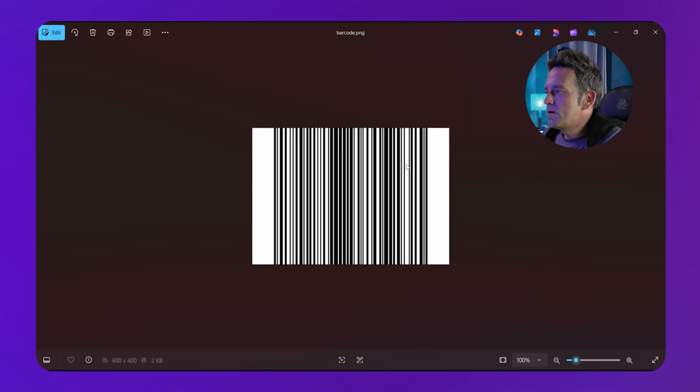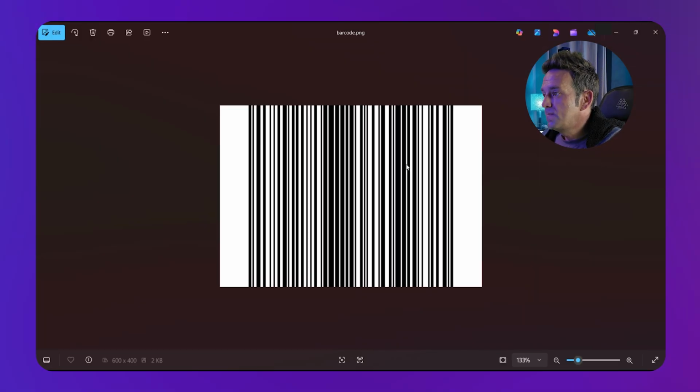And here's the generated barcode, barcode.png. Code 128 format, 600 by 400, exactly what we specified. If you need a different format or size, it's literally just a one-line change. QR codes, Data Matrix, EAN, IronBarcode covers most of the standards that you run into.